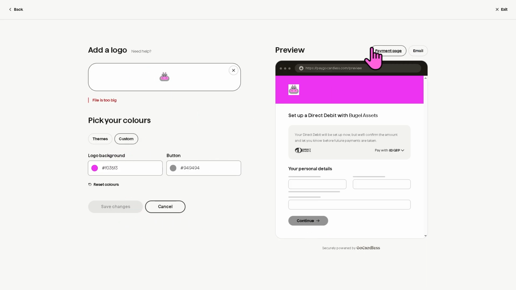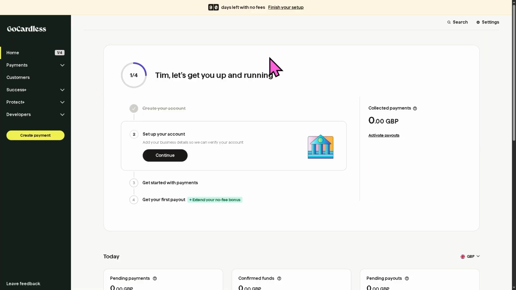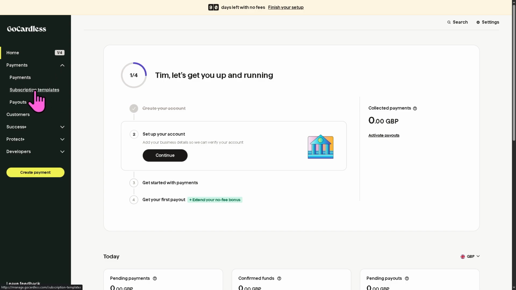All right. And then after that, we're going to go to the exit, and then we're going to hover to the section for the after payments. You have the subscription templates.